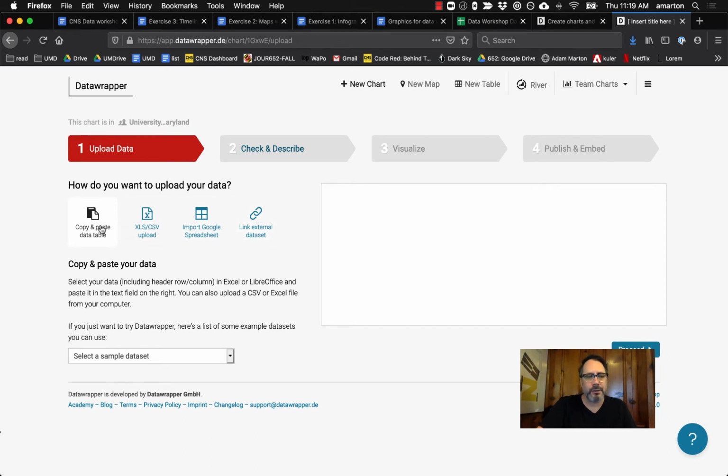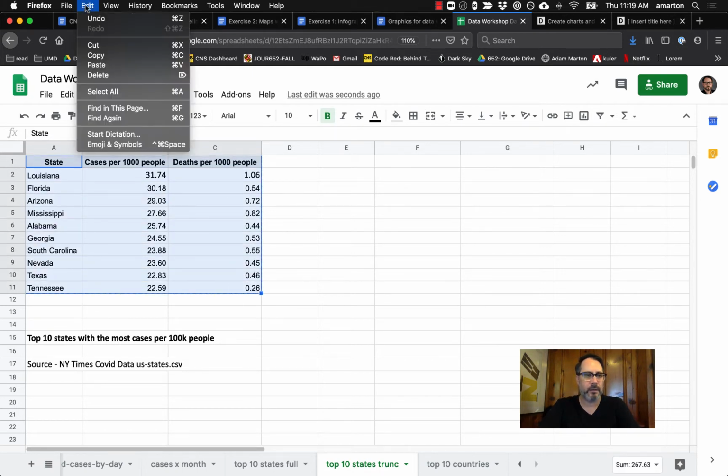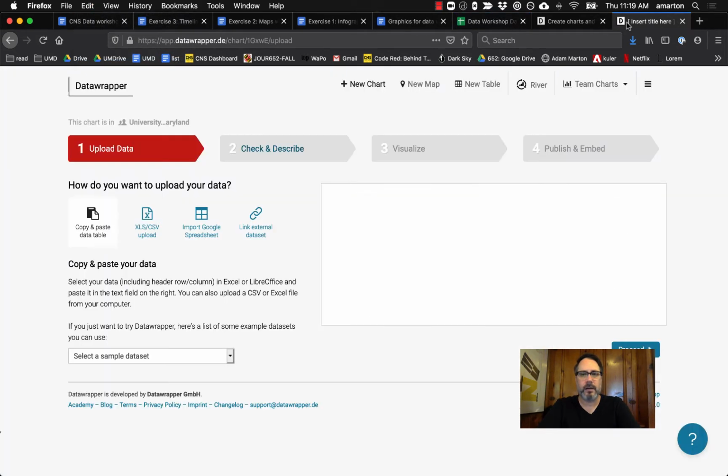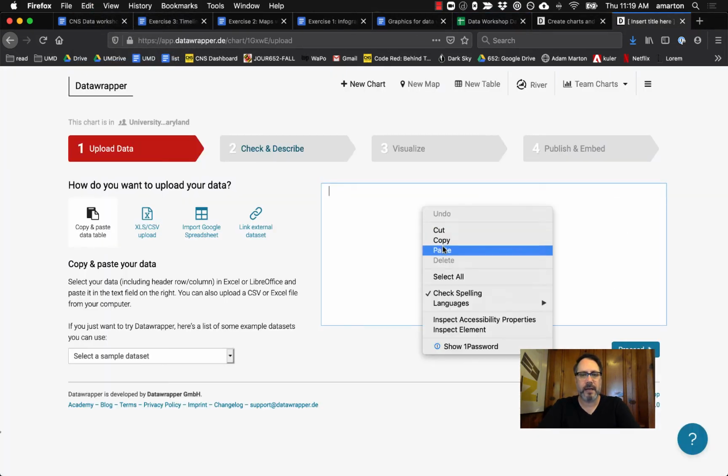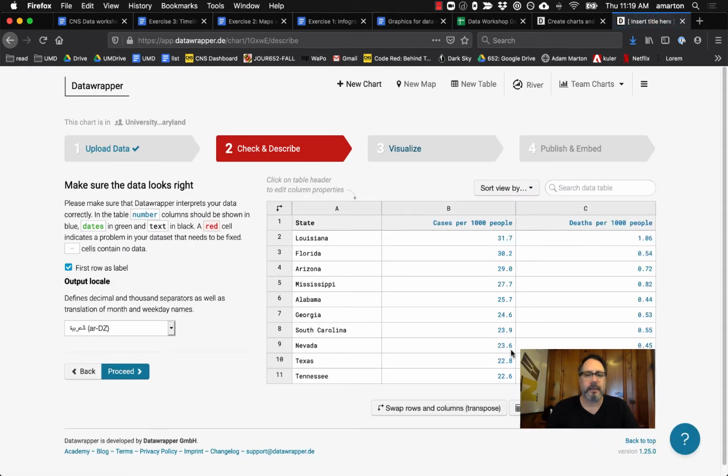What I generally like to do, and what we'll do throughout this tutorial, is I'll just copy and paste the data table in. So I'll go ahead and grab the data that I want here. I'll copy it, right? Go to Edit, Copy. And then I'll come over here and paste that in. And I'll hit Proceed. And what DataWrapper is going to do now is show us our data in a table just so we can double check and make sure everything's correct. And this is correct. This is exactly what I wanted it to look like. So now we're good to go ahead and visualize.